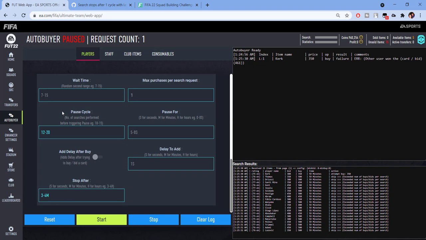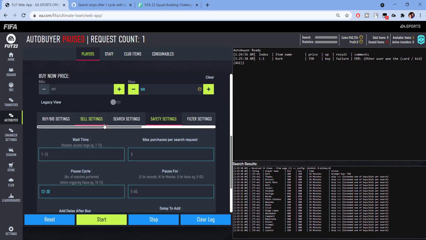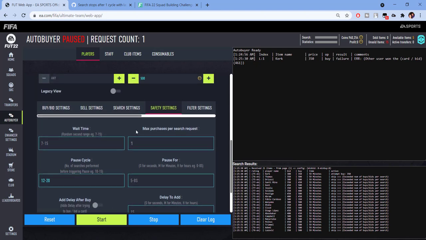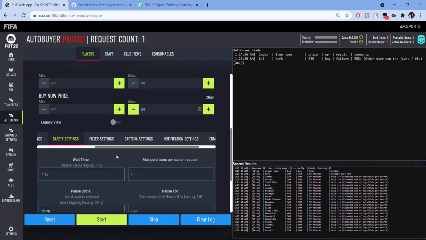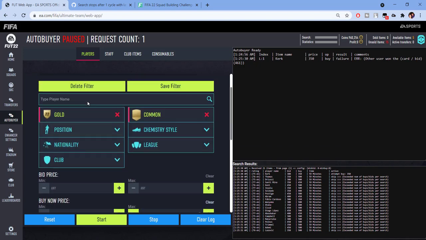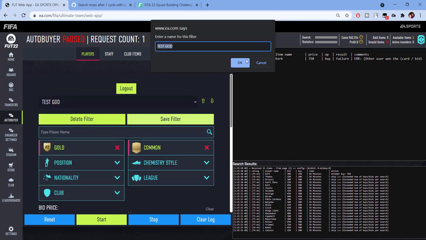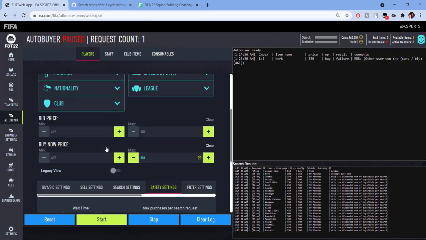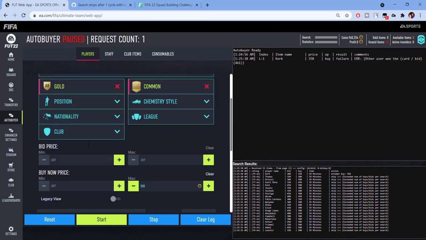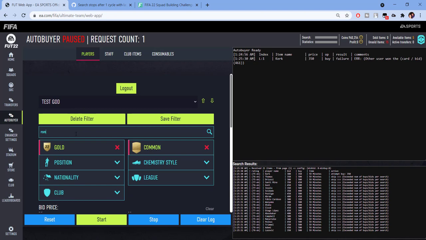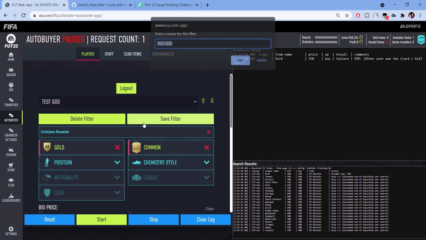Now I will show you some of the new features which we added to the bot. The first thing we made is that, going forward, all the settings, safety settings, filter settings, captcha settings, will be saved separately from the actual filter. For example, I have updated here. If I save this filter, and then create some other filter, for example a new filter for Ronaldo, and save it called Ronaldo.